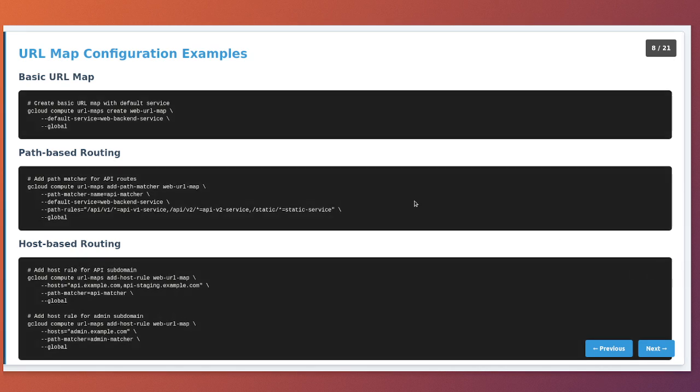URL map configuration examples. Let me show you how to implement these URL map concepts with actual gcloud commands. We'll start simple and build up complexity. A basic URL map just has a default service. All traffic goes to one backend. This is perfect when you're starting simple or have a monolithic application.